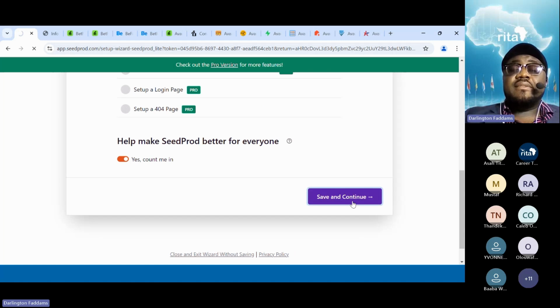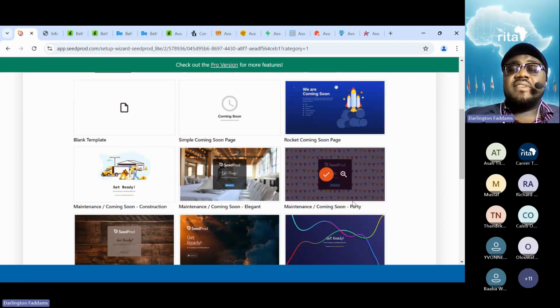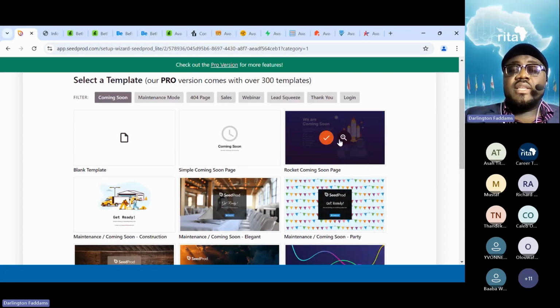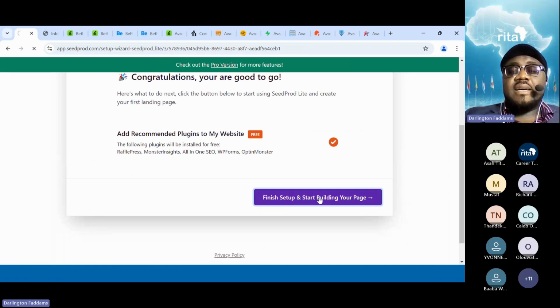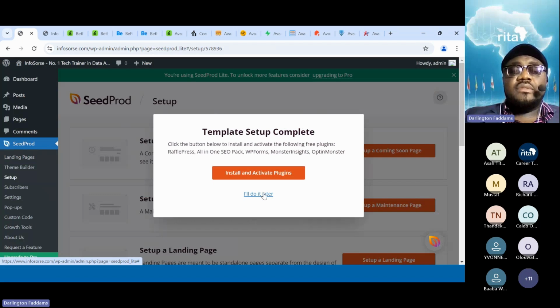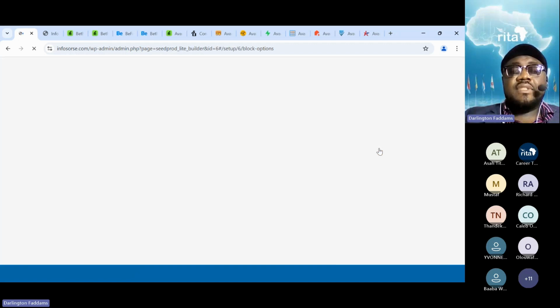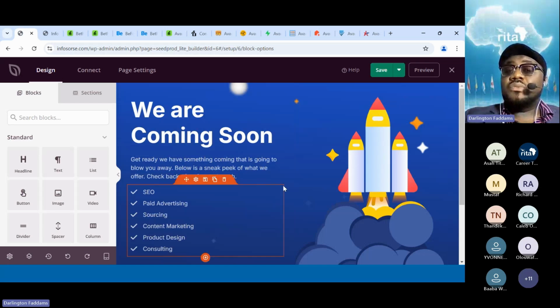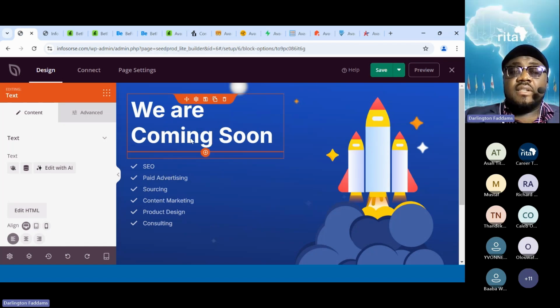It is a plugin. In your website, if you want to create a members area, you can use a plugin. So they have different designs I can choose from. So here I'll choose this one. And it says, congratulations, you are good to go. I'll finish setting up and start my page building. Then I will go in and turn it on and customize it, because this is what is going to show. So all this, I can edit it.